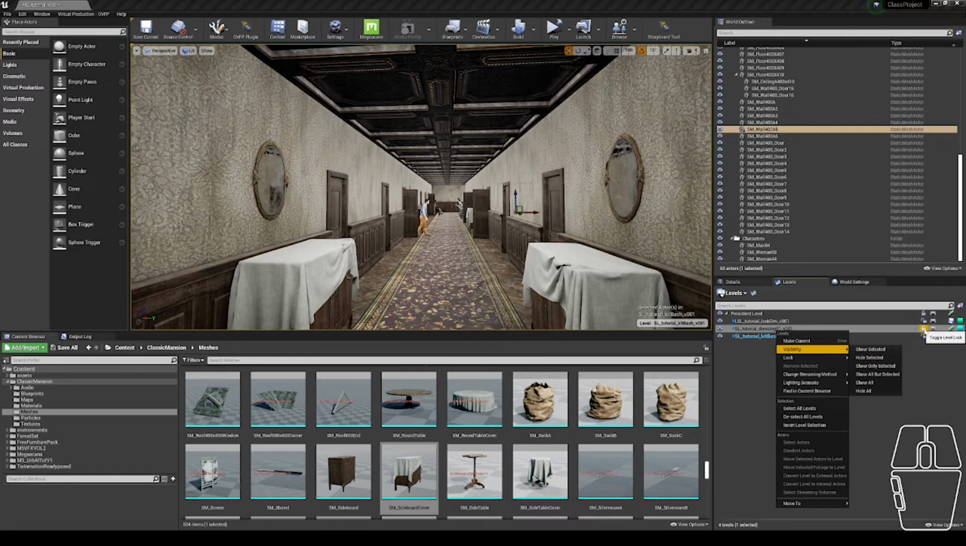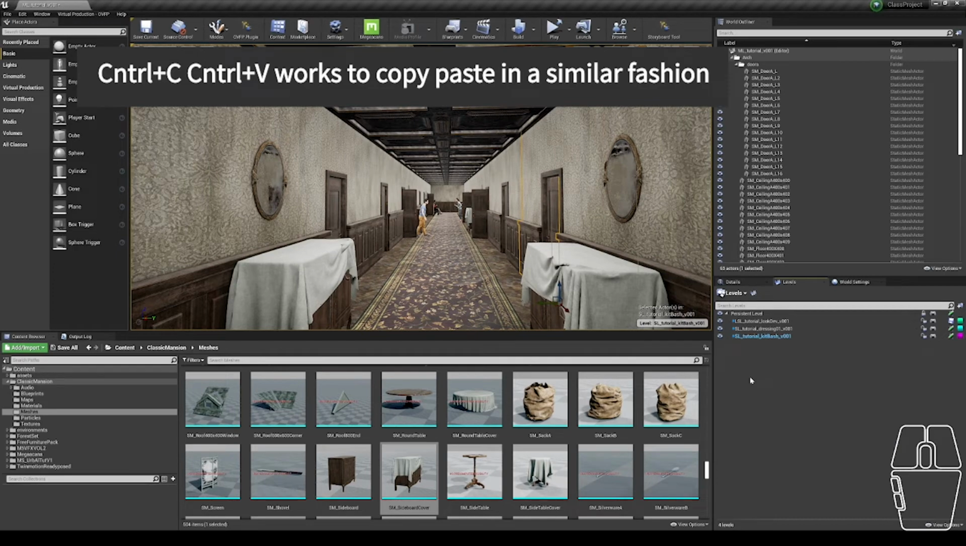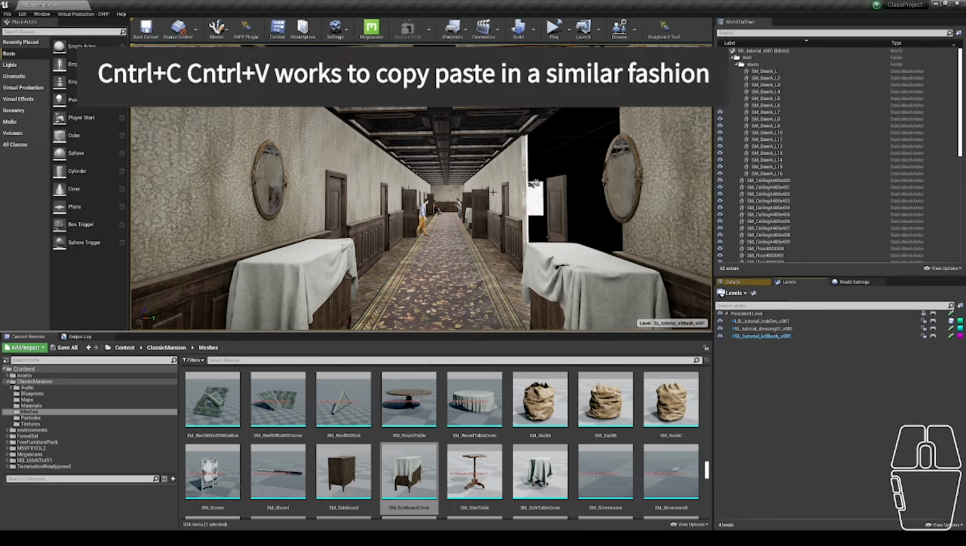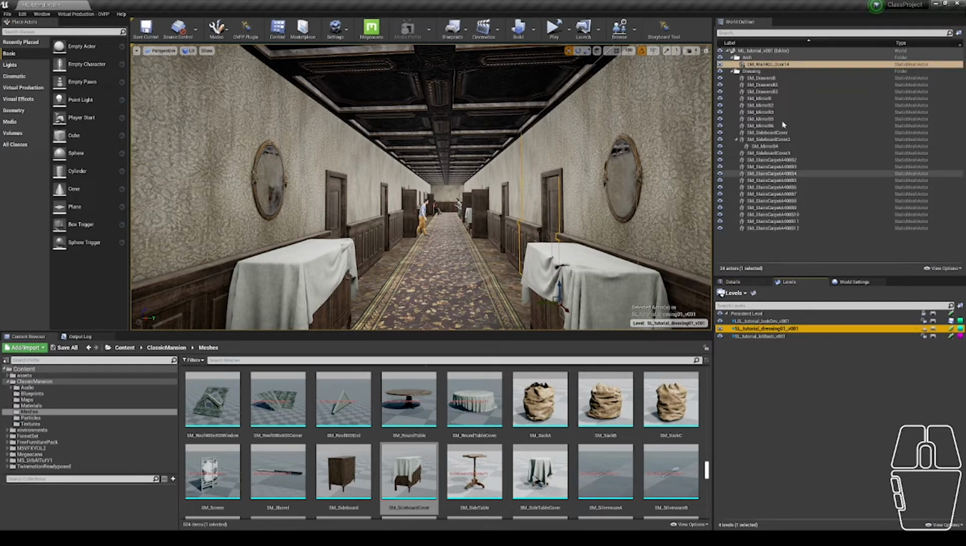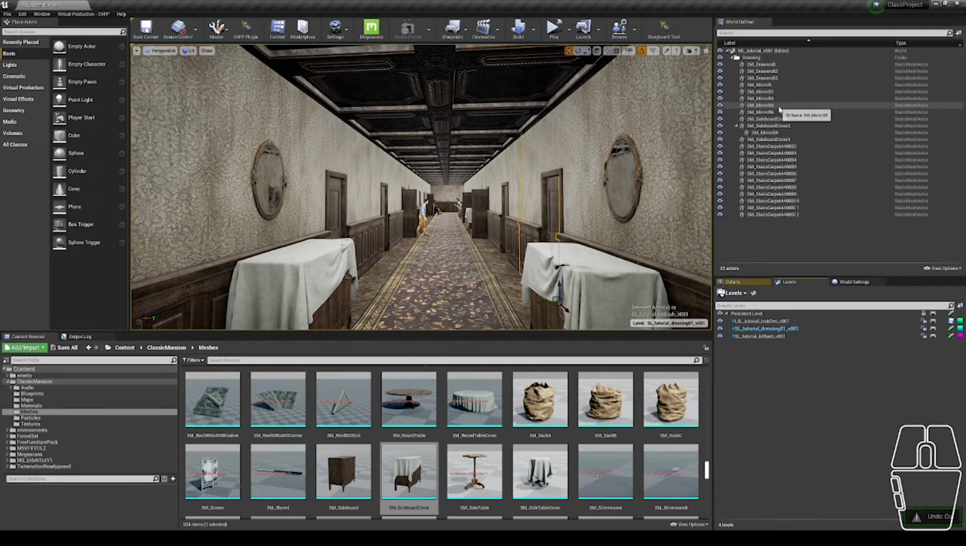I would have to unlock it first and then move them. Another way to do this is in the sublevel you want to move from. Make your selection, Control X, come into your new sublevel, Control V, and that'll move it to the new sublevel as well. I'm going to undo that because that organization is not what I want.